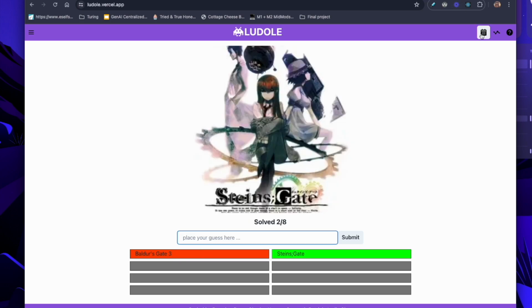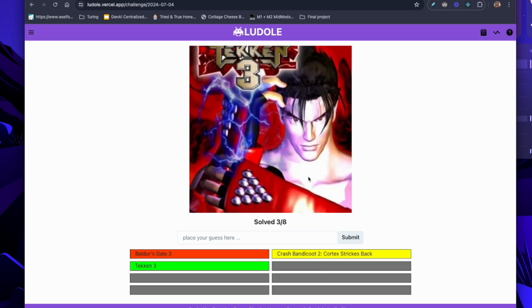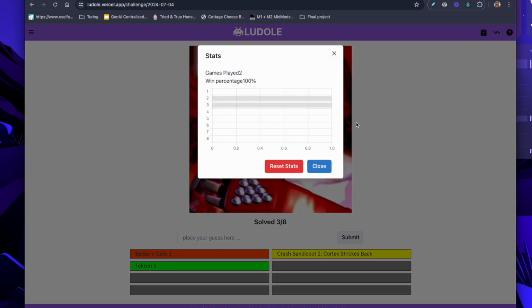To the right of the screen, there is a calendar which allows you to pick a challenge for days prior to the current game. As you can see, because gameplay results persist, this day's challenge results are still available. To the right of the screen, the line graph denotes the user's game statistics, which the user is also able to reset, as your gameplay results will persist while navigating away.